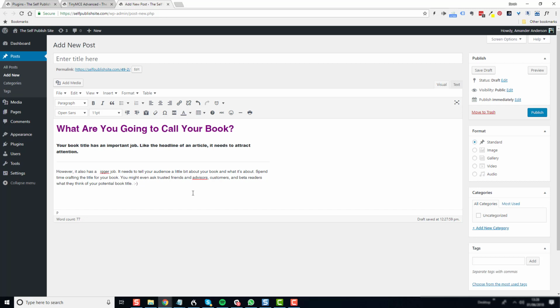It's a free plugin. You can search for it. And yeah, I just thought I'd mention it because it's something I've been using for a number of years, and it just makes editing just standard WordPress posts so much easier.